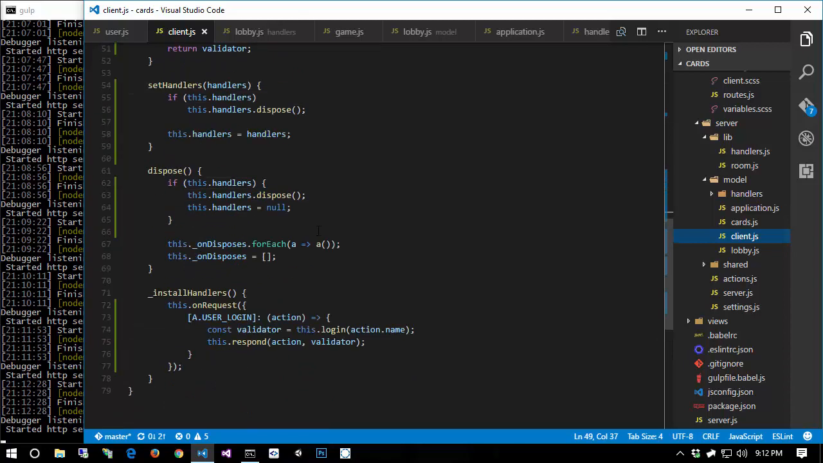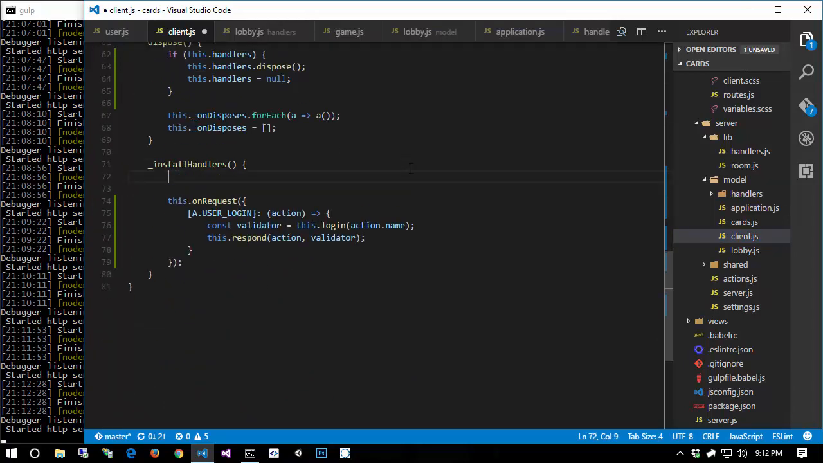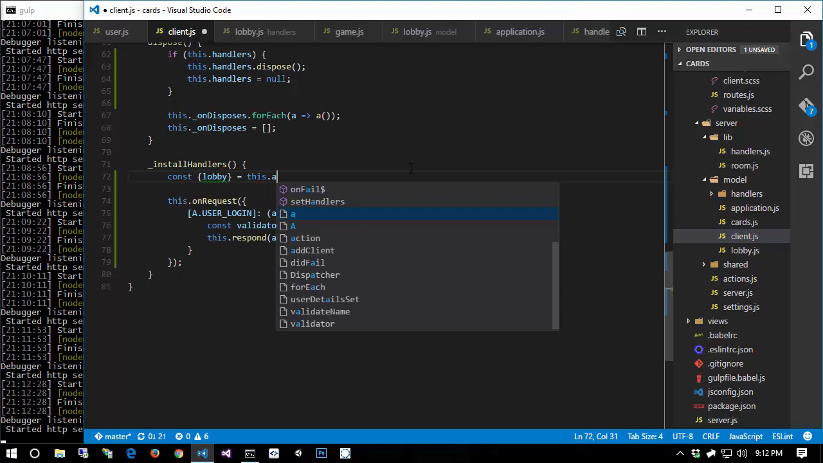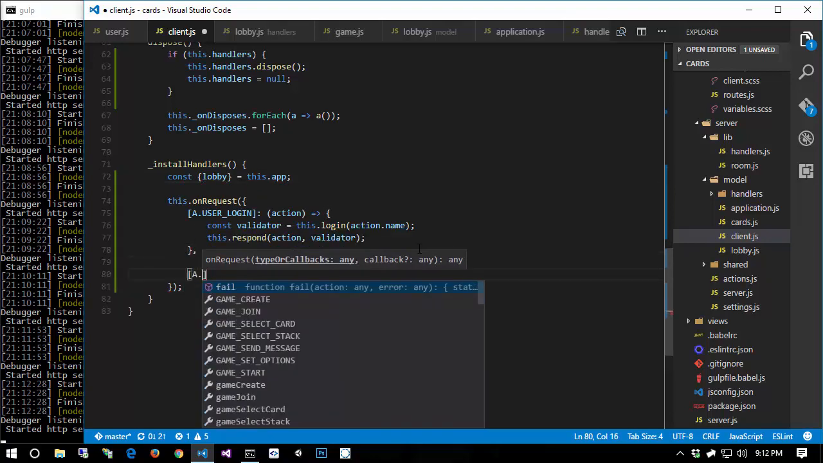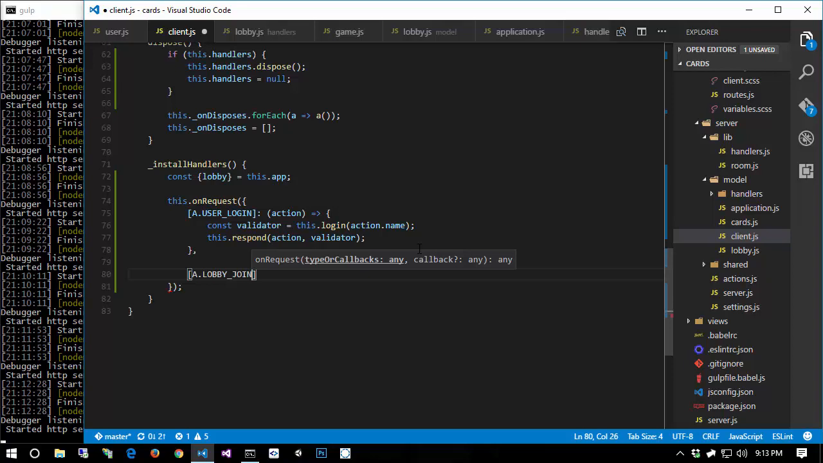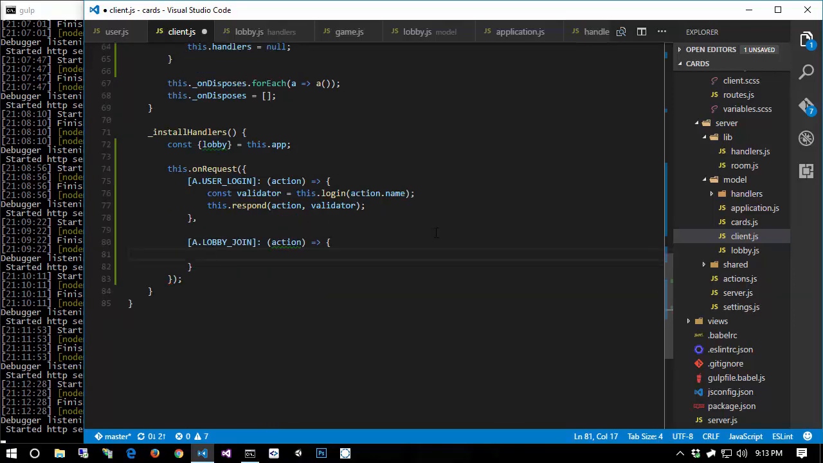So I'm going to scroll down to our install handlers, and up at top, I'm going to say const lobby equals this.app. Then underneath user login, I'm going to say a.lobby join action goes into. Now I'm going to do something interesting here. When we try to join the lobby, we're going to want to instantiate our lobby handlers. But if we're already in a lobby, we don't want to do that.